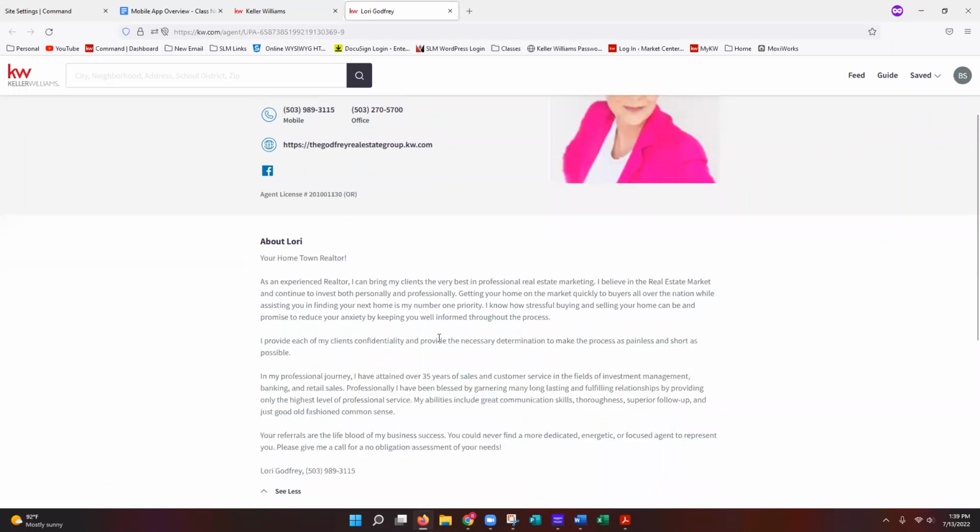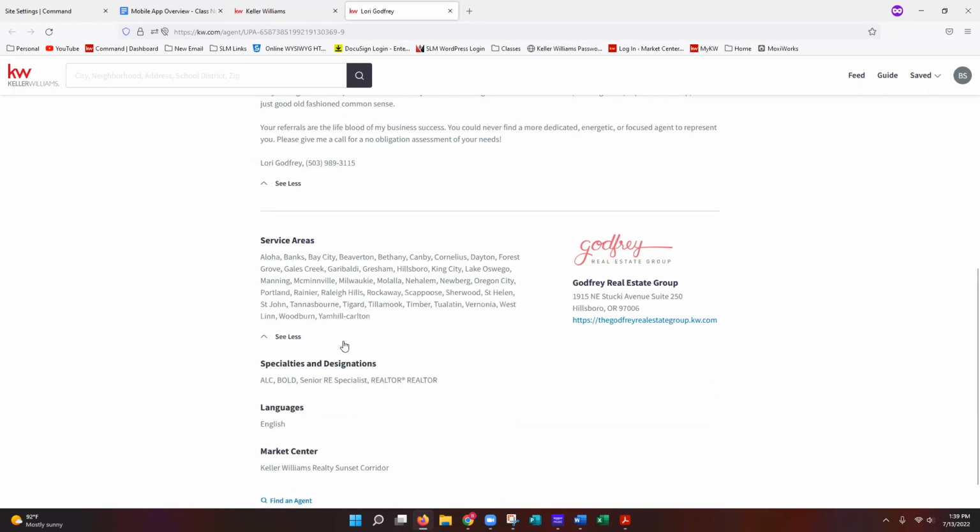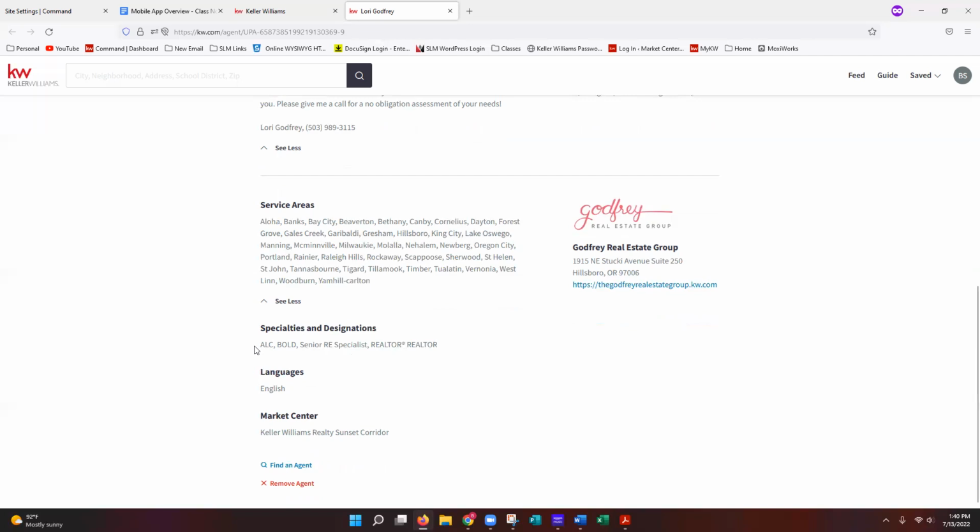You'll see her bio showing up right here. We have our service areas. These are pulling from not only the white pages, but there's also a way to add them in KW Connect. We have tip videos on how to update both of them. So if you do want to update your service areas, these can be plugged in as well. You'll notice her logo looks beautiful. It no longer looks squished in that funny circle. It also pulls up her team name and the market center information, as well as another direct link to her website. We have her specialties, designations, language, and market center. And then you'll also notice at the bottom, it allows them to find another agent.